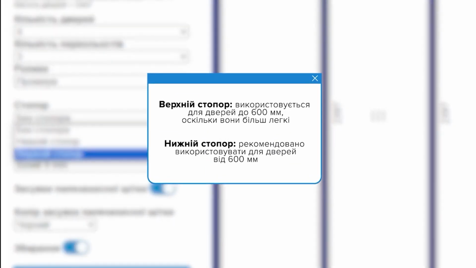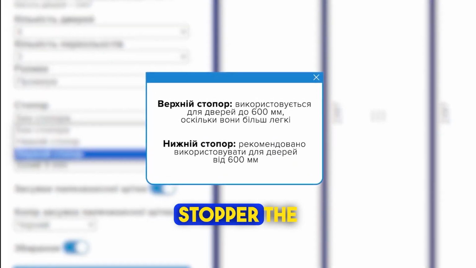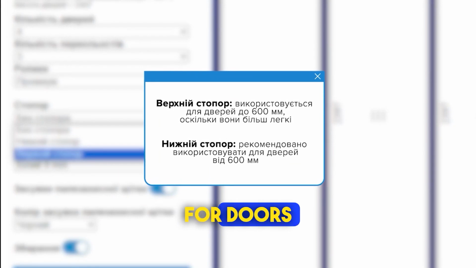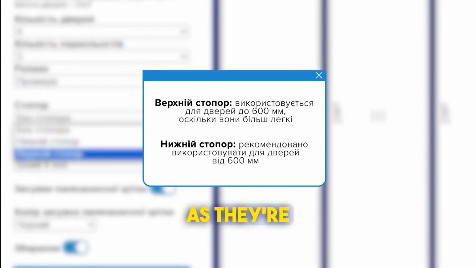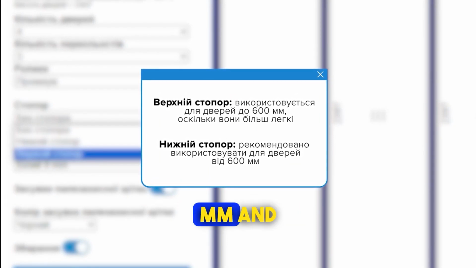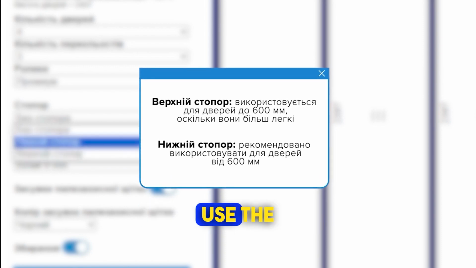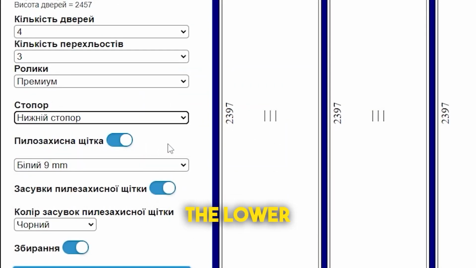You have the option to choose between an upper or lower stopper. The upper stopper is used for doors up to 600 mm as they're lighter. For doors 600 mm and above, it's recommended to use the lower stopper. We're going with the lower one.